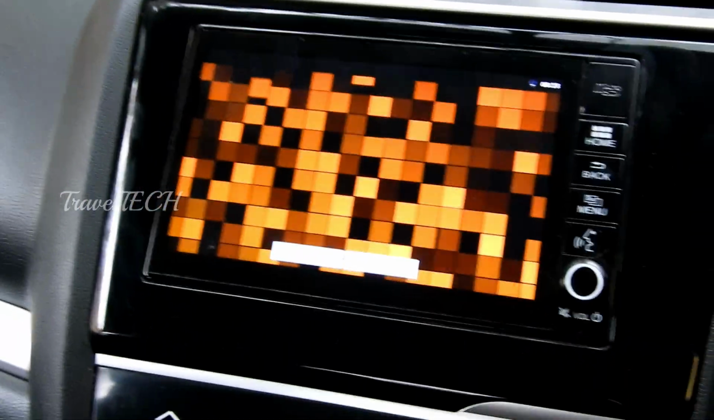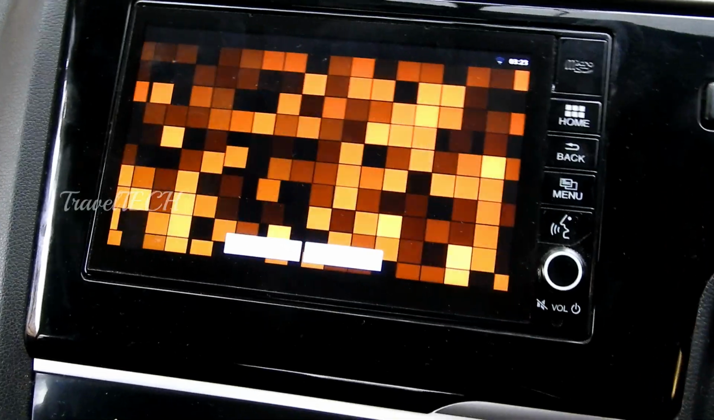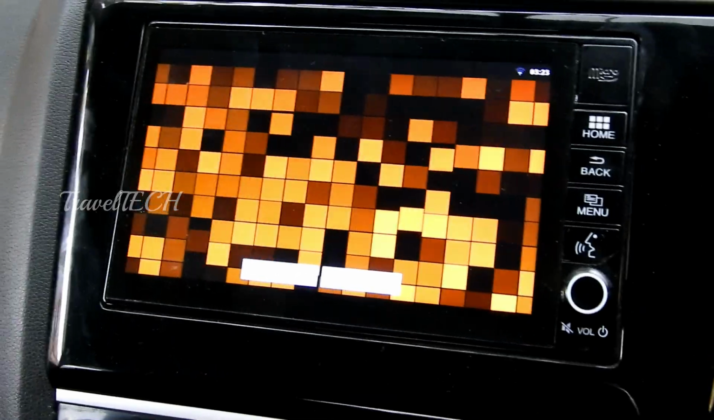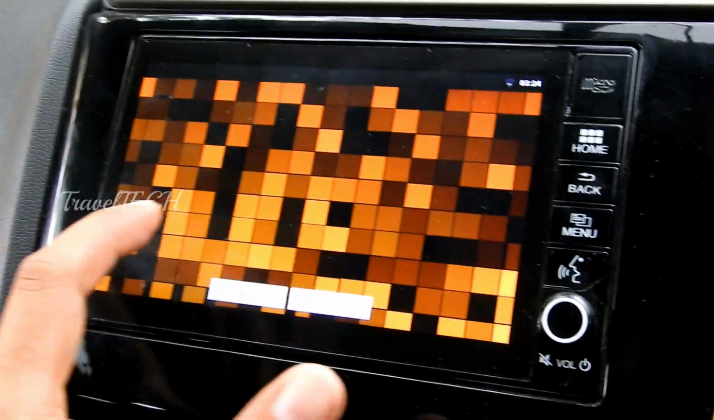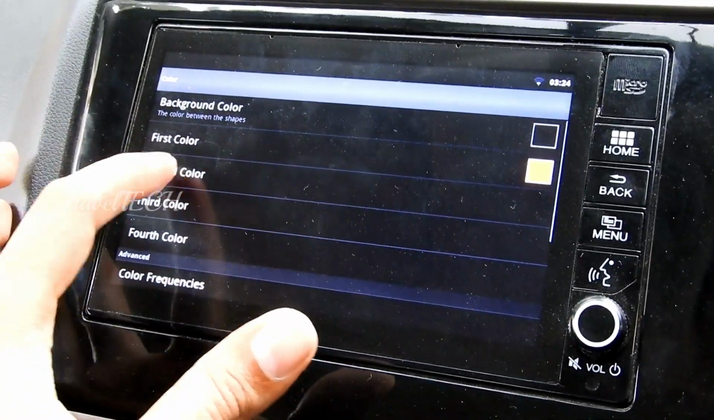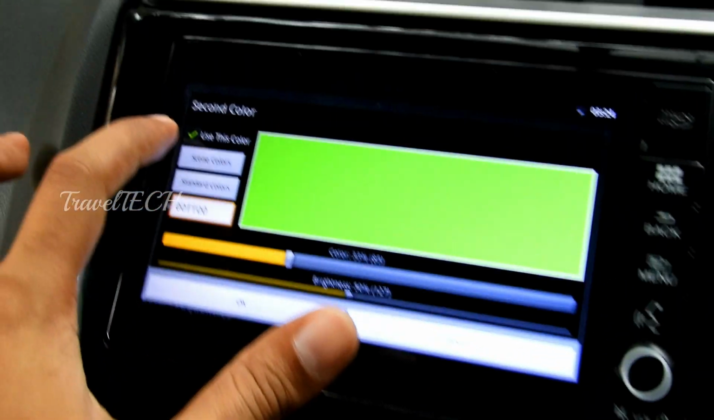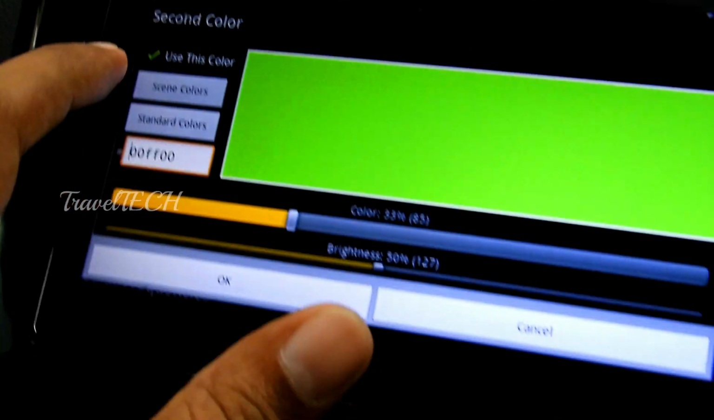So this is the orange color with a black background, and this is looking much nicer and much more soothing and relaxing to the eyes. In a similar way, you can set various colors, and let me just select a second color along with it. You just have to click on this use this color checkbox right here.